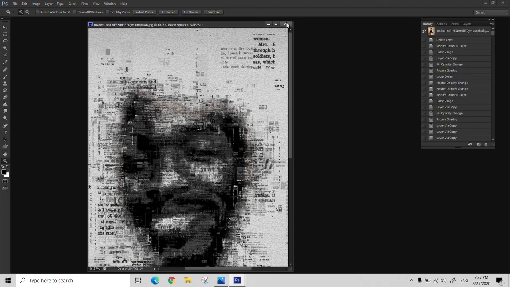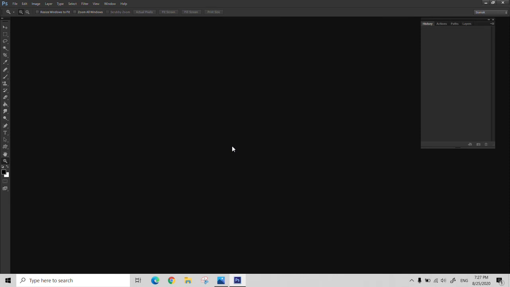So that's how you use actions. Again, you can create your own action. You can find them over the internet. Just be sure the action that you download matches the version that you are working with. If it doesn't match, you will get lots of errors. Let me show you guys. I will just go back to Photoshop CC.